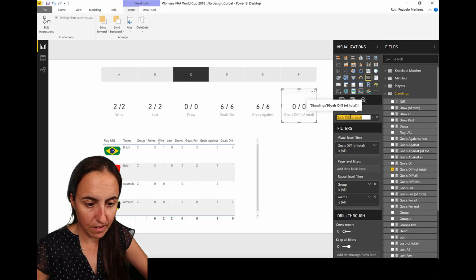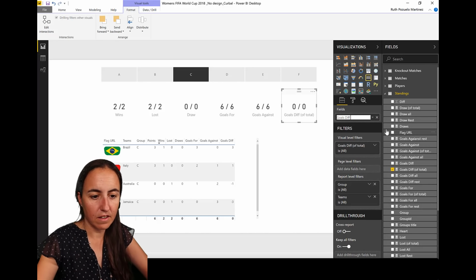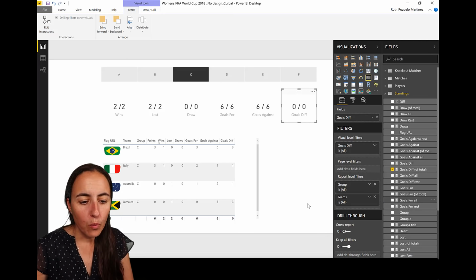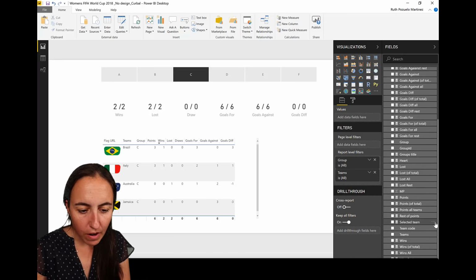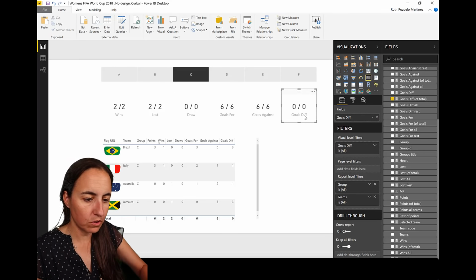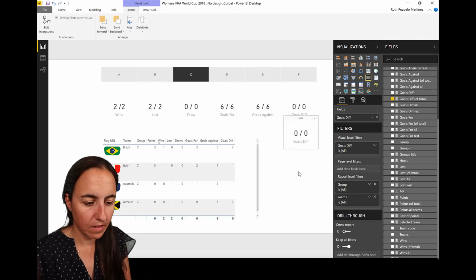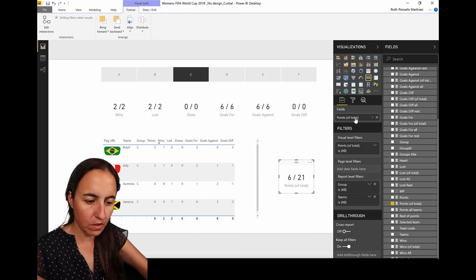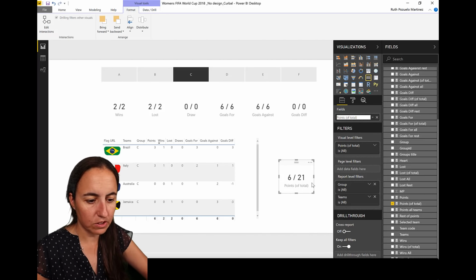Okay. And now we have them. Cool. Now we have one. I've created one for all the points. So I have here points of total, which I'm going to do is copy that, put it in there, and then put points of total. And this is going to stay like that.